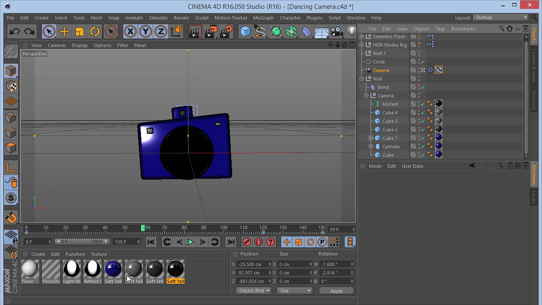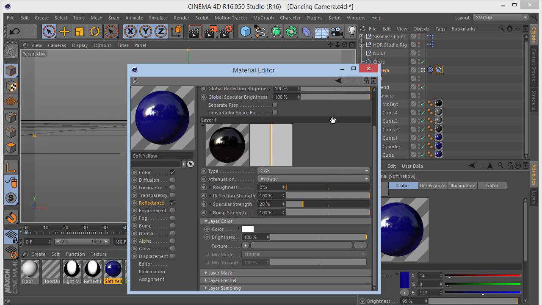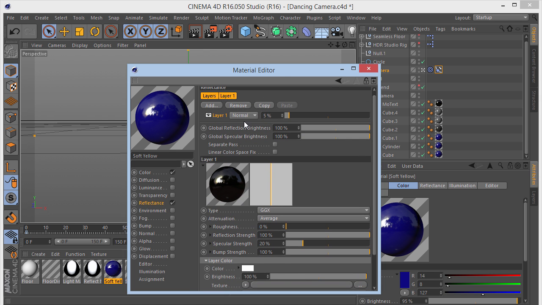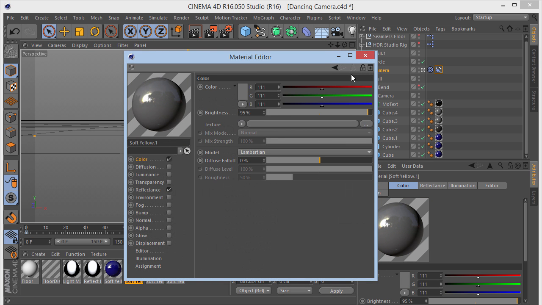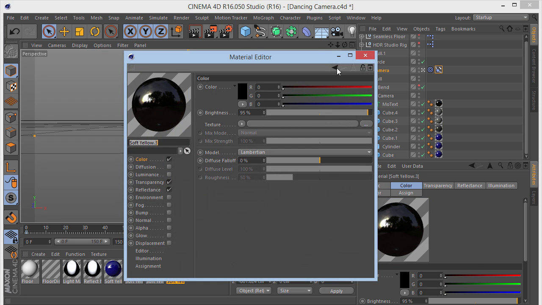Now for the materials, it's pretty simple. I have a color channel with a brightness of 95 and a simple reflectance channel. I added a GGX and set the brightness to 5. That's it, guys. Then you just change the color. These are the colors that I have used, and this is a black one.